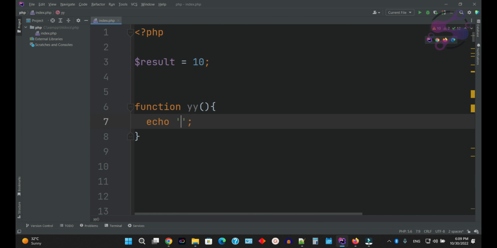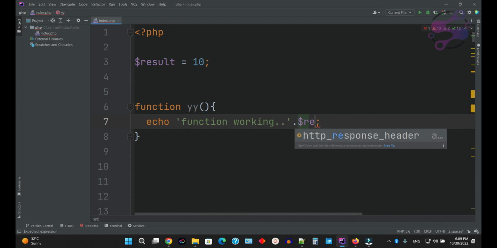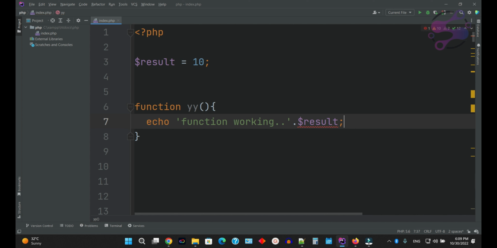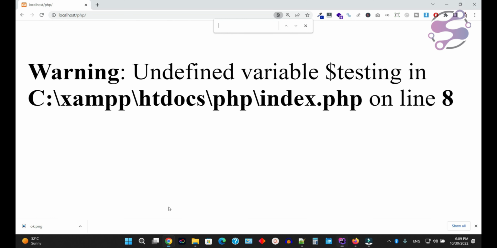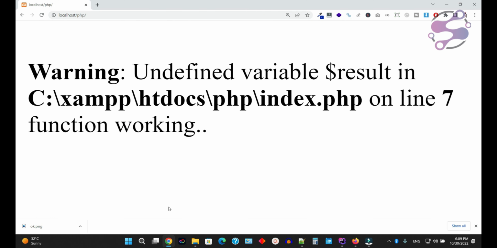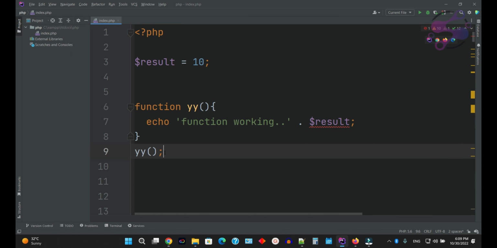Now inside the function, I'm using the result, as you can see. Now call the y function. Okay, now save the file, go to the page, refresh the page. As you can see, it's saying undefined variable result, but the function is working fine. So you cannot use the global variable inside your function.